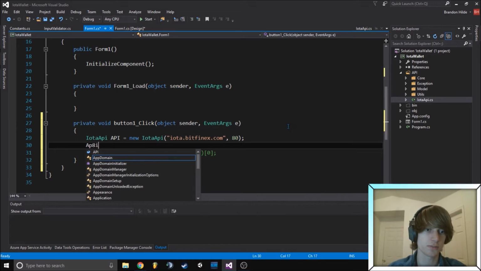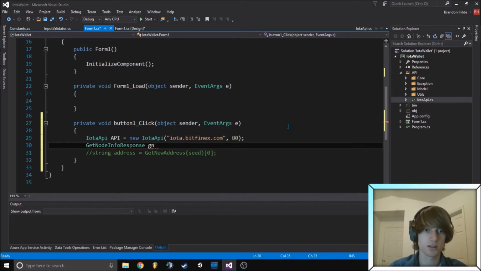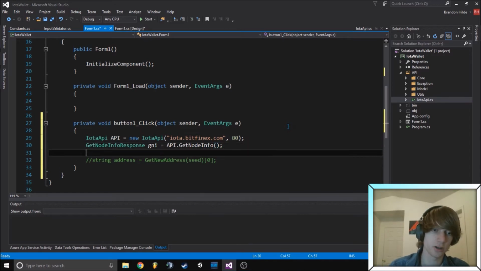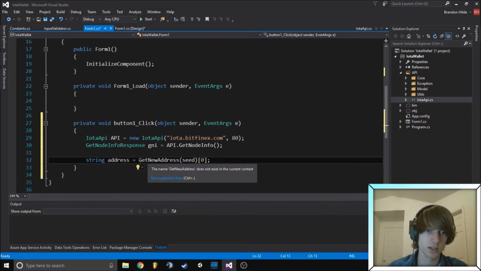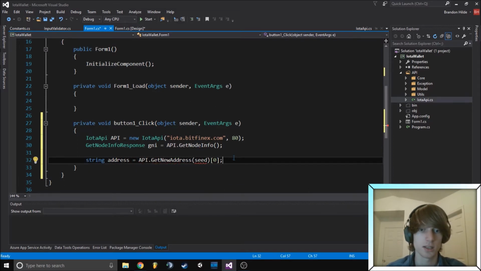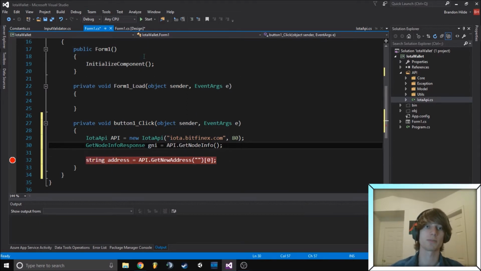And then just to make sure, we're going to do get node info response gni, I guess, get node info equals API dot get node info. And we're going to go ahead and change this one so that it's API dot. And then the seed, we're going to just use the seed for that, I guess. It'd probably be a good idea to also have something that generates a seed. But for now, we're just going to put a breakpoint on here. So I'm going to click the left-hand side of the screen, so that it doesn't execute, but it'll also pause so we can check to make sure we have this correct.